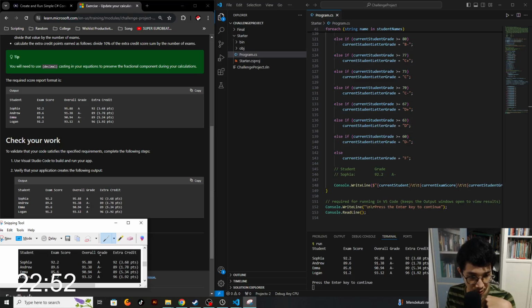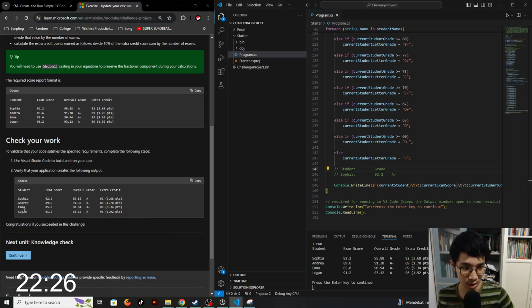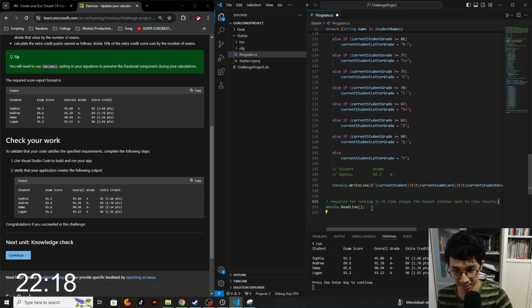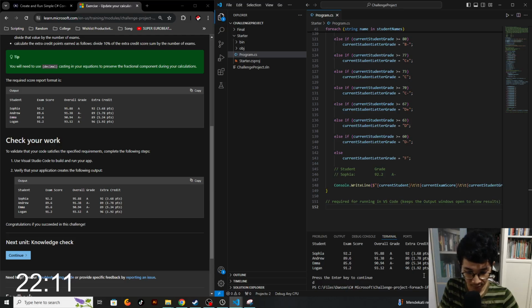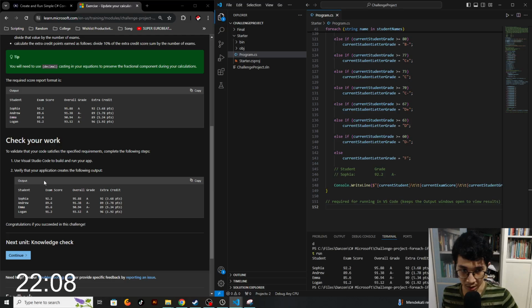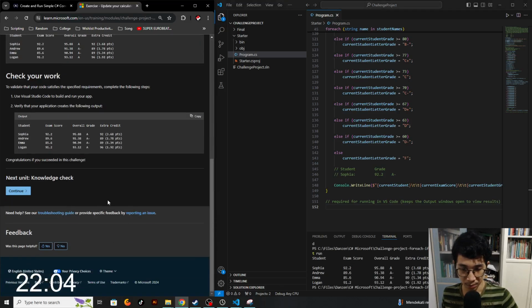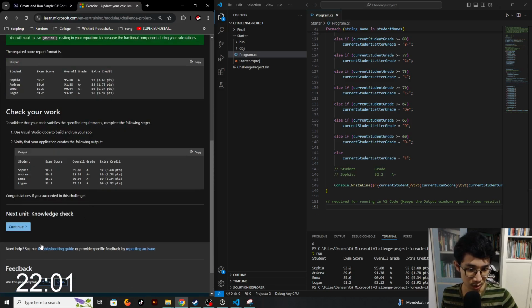Overall grade is also the same. The letter grade, A minus, A, 92, 89, double 89, and 96. Also the extra credit has two numbers after the decimal point with the PTS, which means points. Okay, last one. This output has no press the enter key to continue. So yeah, and done. Now my code output is completely the same here. Okay, perfect. I think I can continue to the next one.